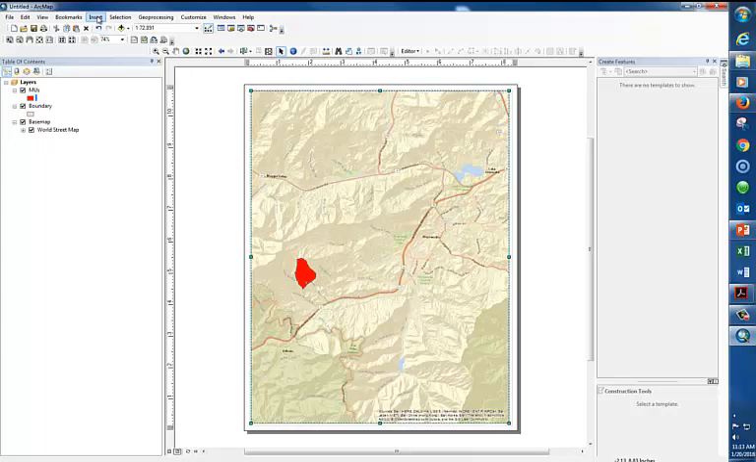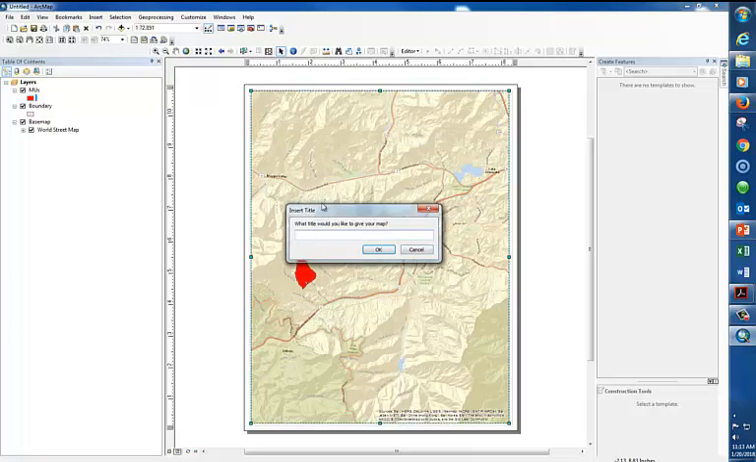I'm going to go ahead and give it a title. Fowler locator.